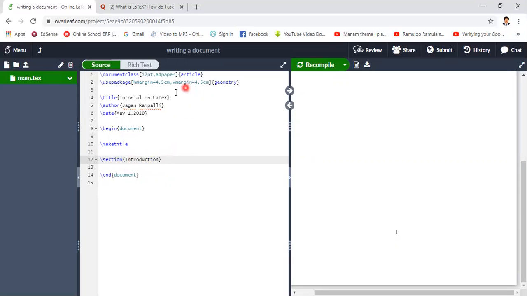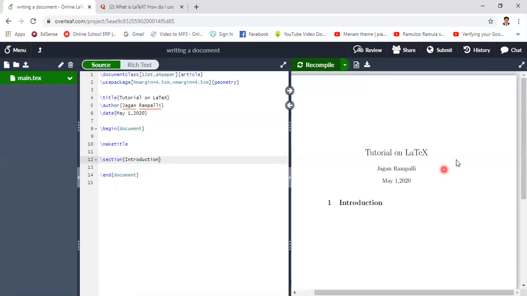Let us compile this. You can see the output. So tutorial on LaTeX, Jagan Rampalli, May 1st, 2020, introduction. Right? So this is the format, you can change as you want.